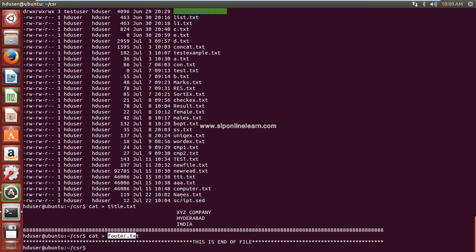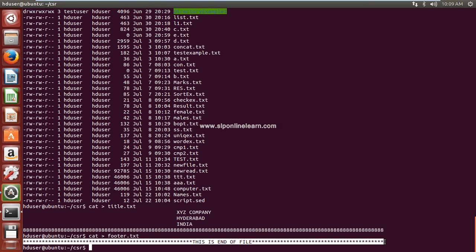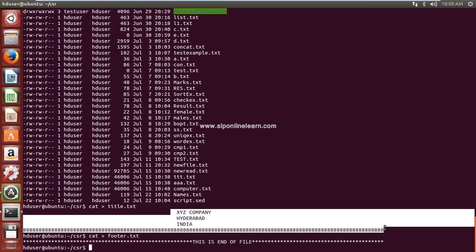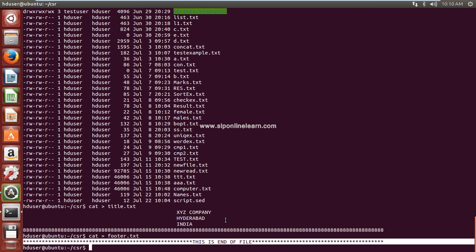Now the requirement is, before displaying any file content, I want to display some title, and at the bottom of the file, after displaying my input file content, I want to display this text at the end. I want to display this content before the file begins, and after displaying the content, I want to display this footer. Now my input file is names.txt. If I say names.txt, it will display this content.